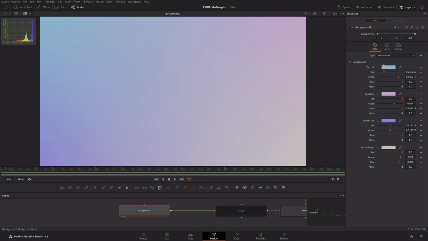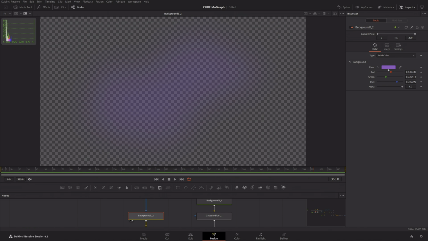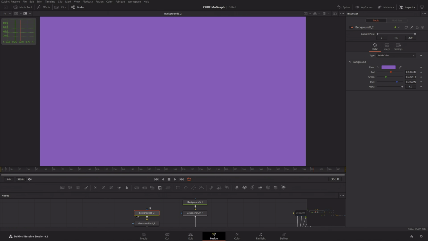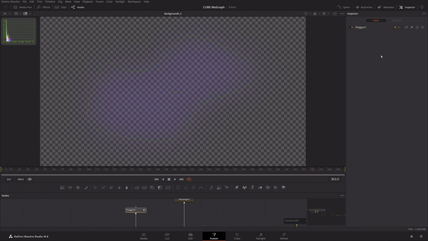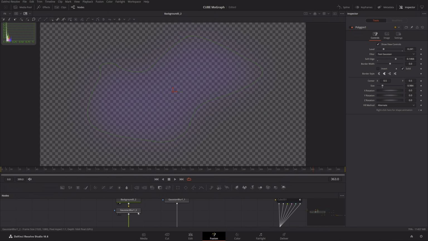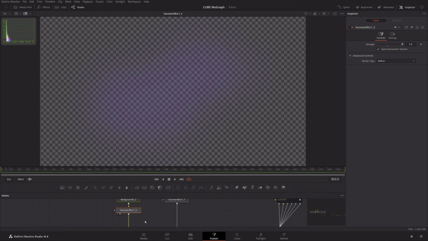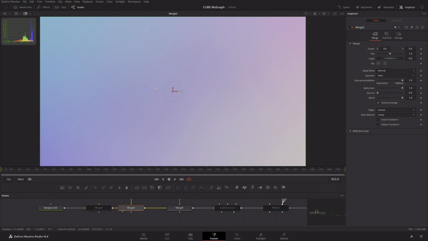In this background, I chose this type, 4 corner, and then changed all the 4 colors. Simple and very basic. Then with the help of this polygon, I masked out this purple background with all these settings. You can see the settings over here, just like that, and blurred it out even more with Gaussian blur and put it on top of that background, which gave it this nice purpley look.